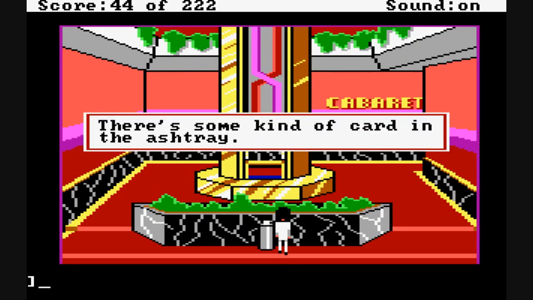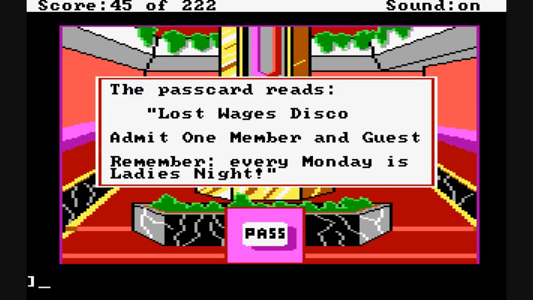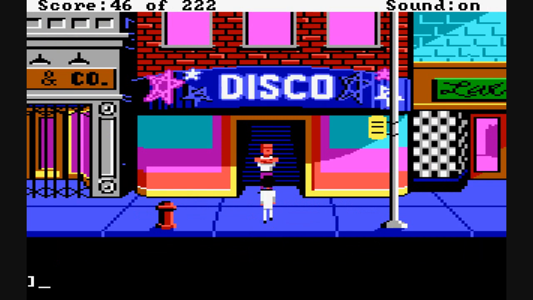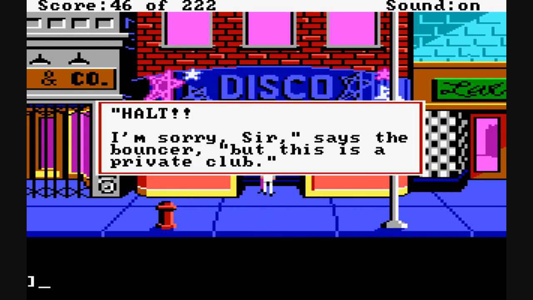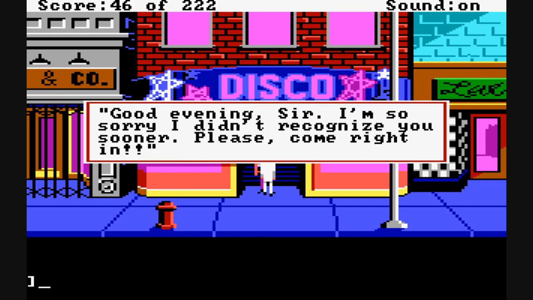Sometimes you'll have to find special items in order to progress in the game. Here we find a card in an ashtray, and it's a pass to get into the disco. It's nice that it's a combination of knowledge and items in order to progress.